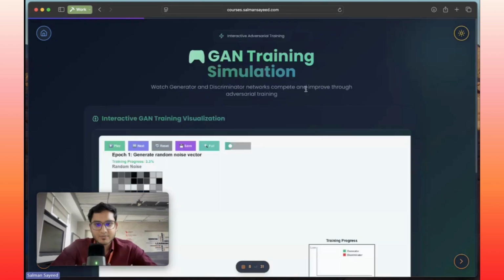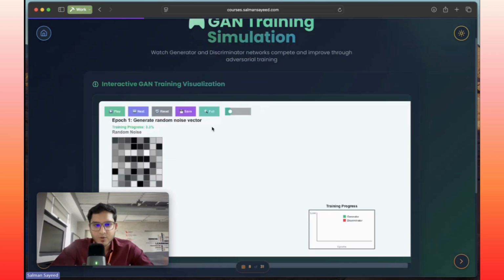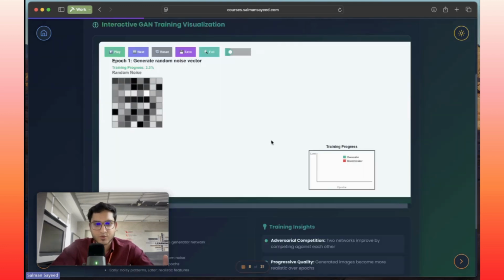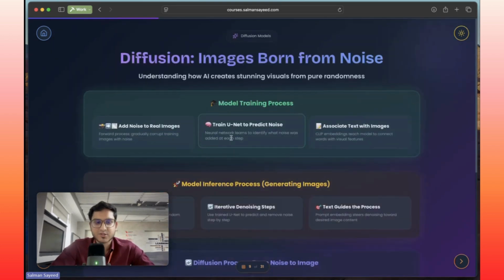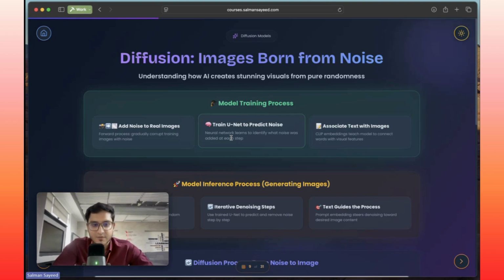That is where models like Stable Diffusion came in. For GAN, we have the same sort of animation that you can go through at your own pace. I will not go through this. We will just go directly into diffusion. So with GAN, we were able to generate images, but those were not high quality. So with diffusion, what we did was we started generating images, but in a different way.